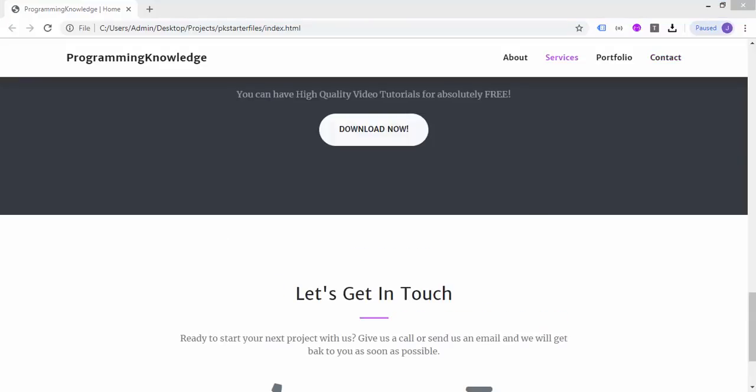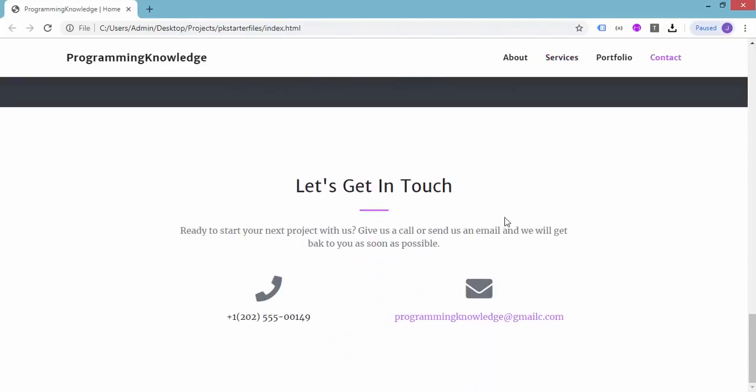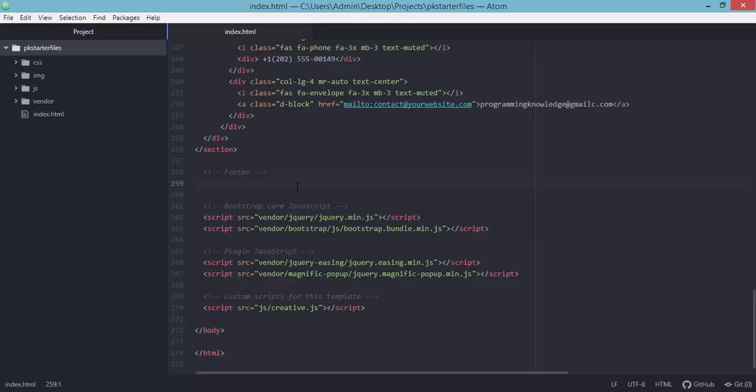So I think we have already added the different sections of our page, and the last thing that we're going to be adding is the footer section. As you can see, after the contact section, we don't have the footer just yet. So let's go ahead and add the footer section for this page. Let's go back to our code editor.